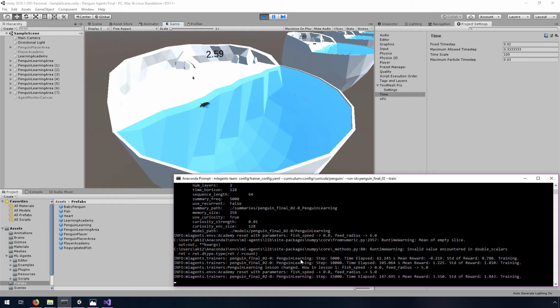And I want to point out too that we have these penguin learning lines here that basically say you can ignore pretty much the whole first part of this. It tells you what step it's on. It tells you how much time has elapsed in seconds. So you can just divide that by 60 to get how many minutes it's been running. And then it gives you a mean reward. So that's the average reward that all of the agents got in that time span since the last summary. And then the standard deviation of the reward.